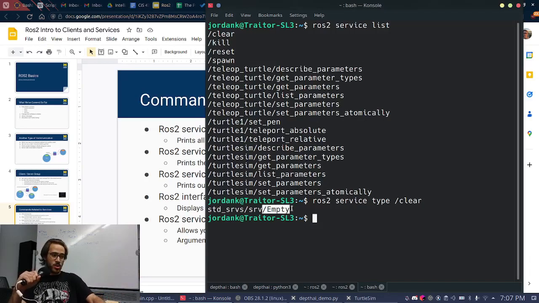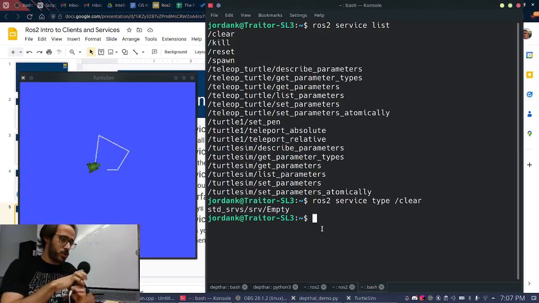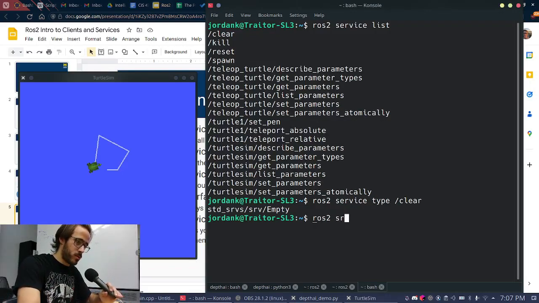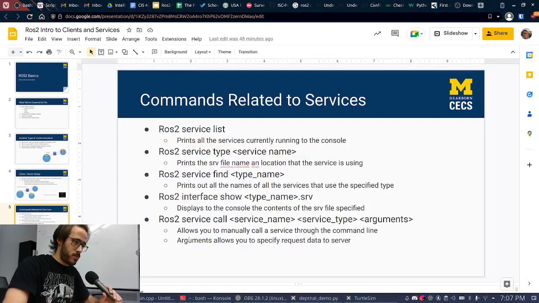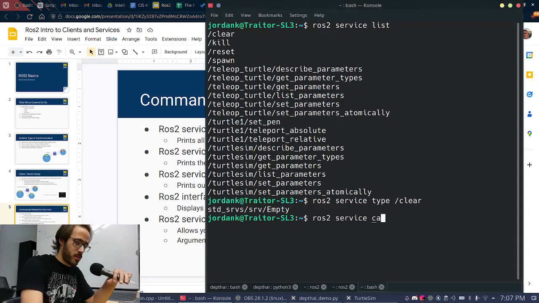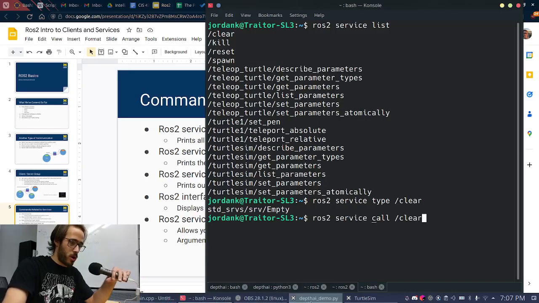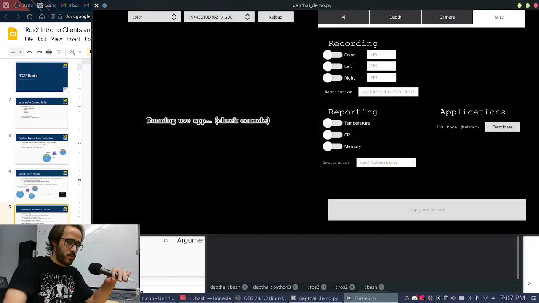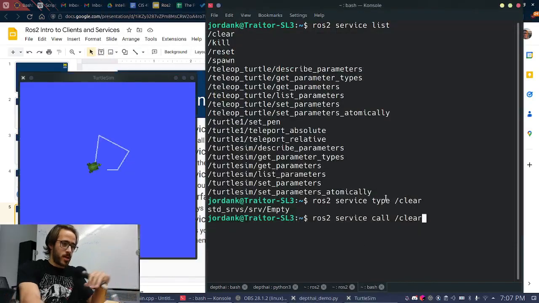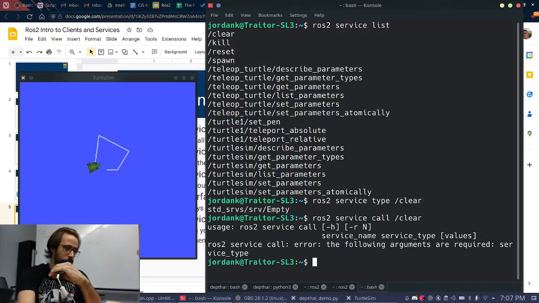And we can see that it's actually using the service empty. The empty service means that no data is sent in the request and no data is actually received in the response. The reason you would want to do this is the clear service, for example. If I actually run this with ROS2 service call, call /clear, with no arguments, as I mentioned, this sends and receives no data.